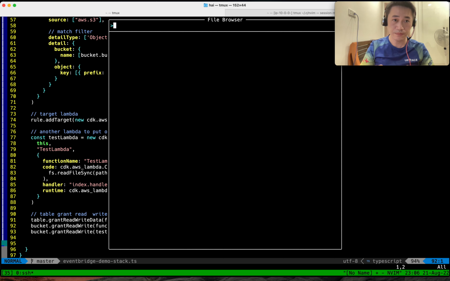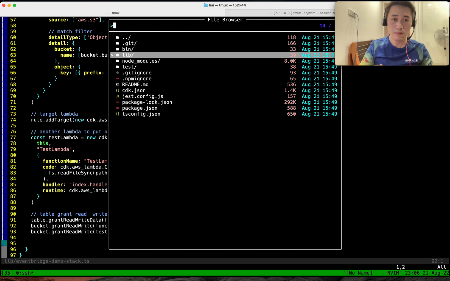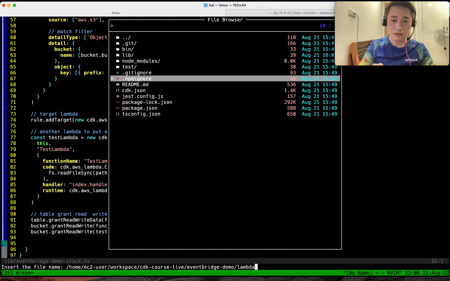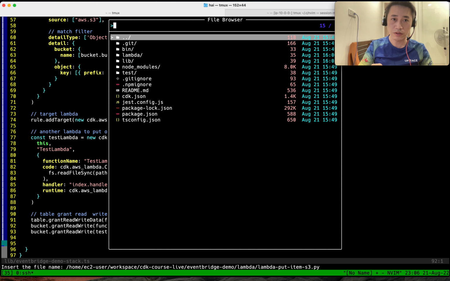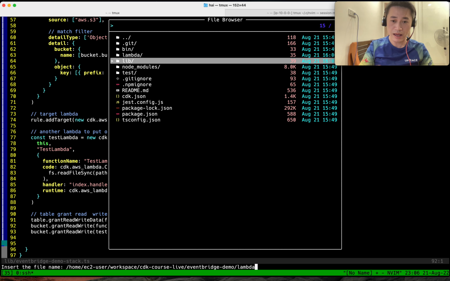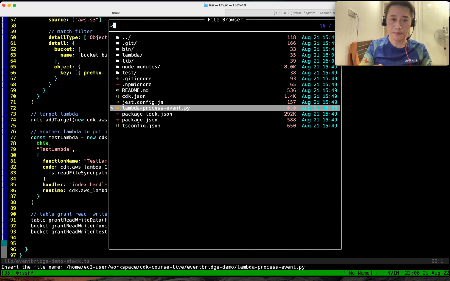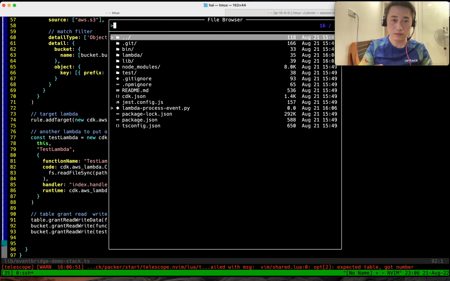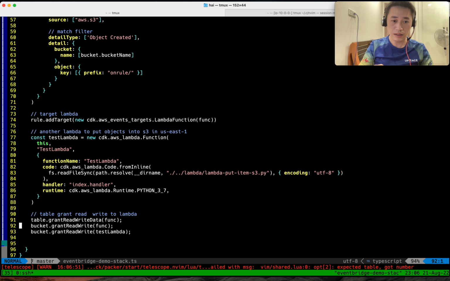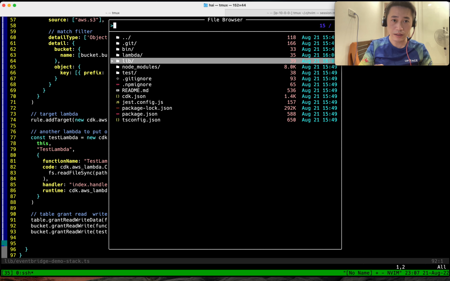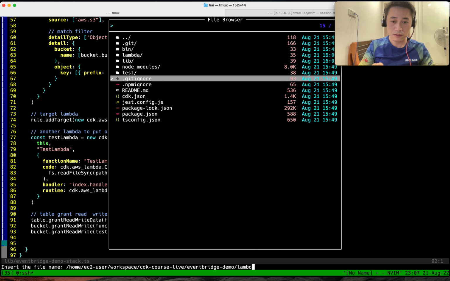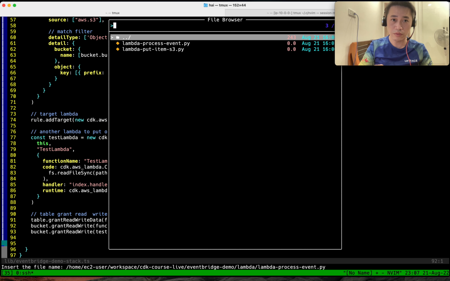Now we're gonna add the Lambda code. The first one is lambda put item s3 dot py. Okay, good. Another one is lambda process event dot py. Sorry, I need to move it. So in here we have two Lambda functions. Good.